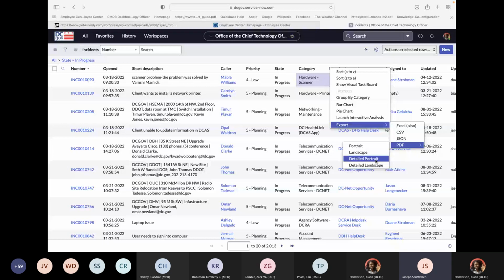So be careful with which option you choose, because landscape would just give you the list of 2013 and you can do what you want with that. But if you do detailed, it's going to open up every one of them after the list of 2013. Was that what you're looking for in terms of exporting a list?